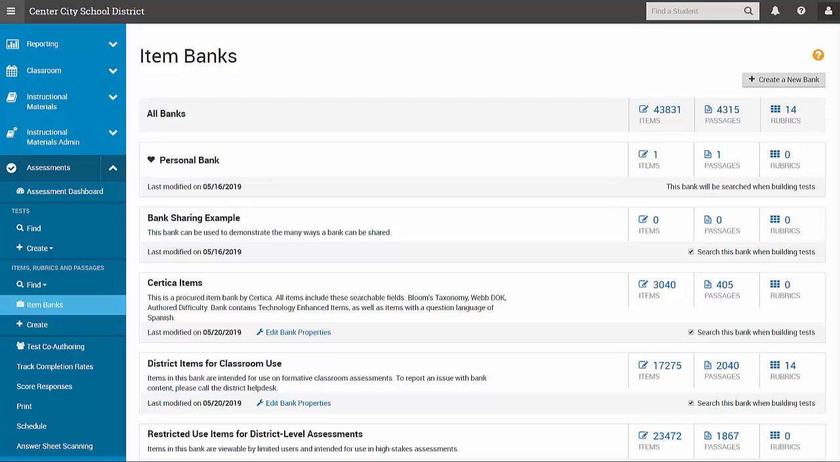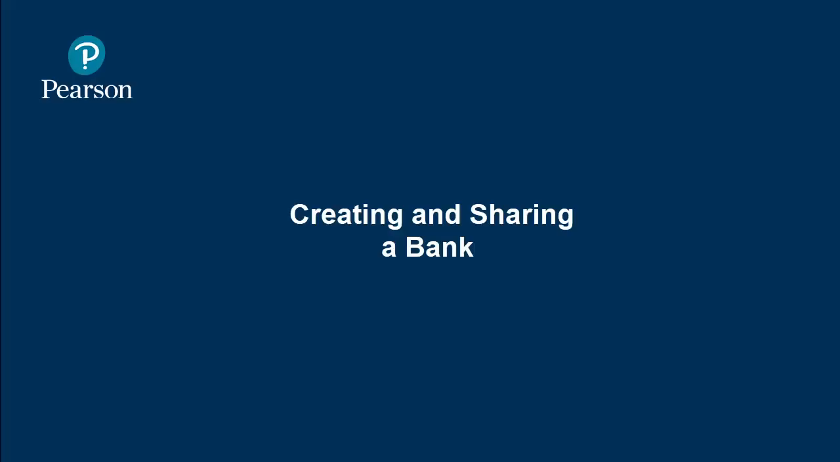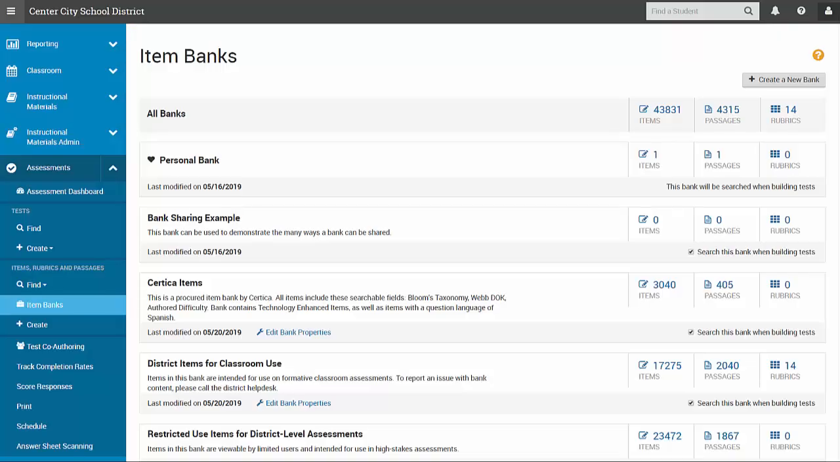For example, you may have a bank of restricted items for district assessments, a district bank with items for classroom tests, a bank for a particular school, or a bank for math teachers. Users with the appropriate permissions can create and share a bank.